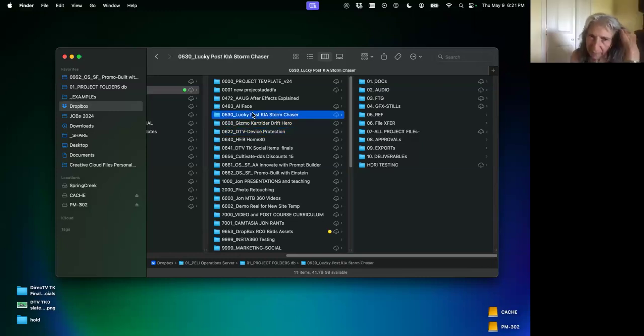Right. And if I look through these, I'm just going to use the arrow and go through these folders, and I can see here's this set of 10 folders that are in this project.